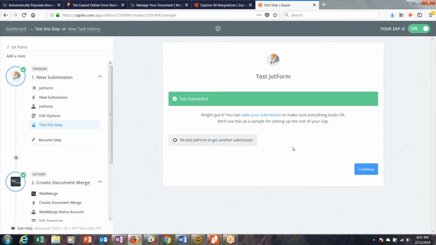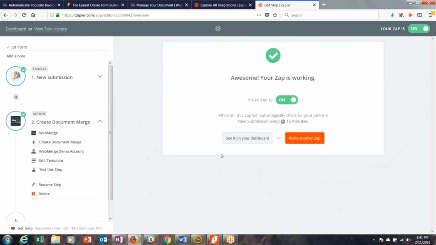Then we'll be able to test this to make sure Zapier is receiving the information. You'll need to go over to your JotForm form and fill out a JotForm form. Make sure there's at least one submission, and then you can test your JotForm and make sure you collected the data there. Once you've done that, then hit continue.